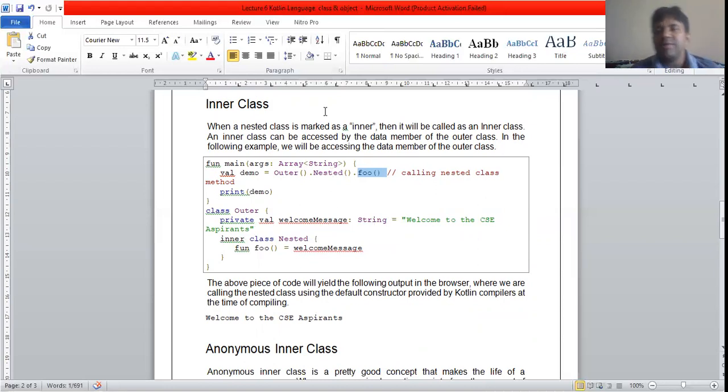So inner class concept is very, very simple. Once you put inner before this in the nested one, it becomes an inner class, and inner class can access the data member of the outer class. So this is very important to remember.